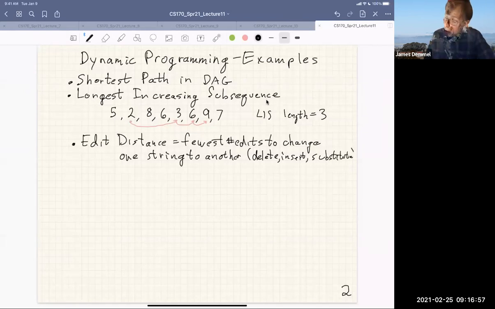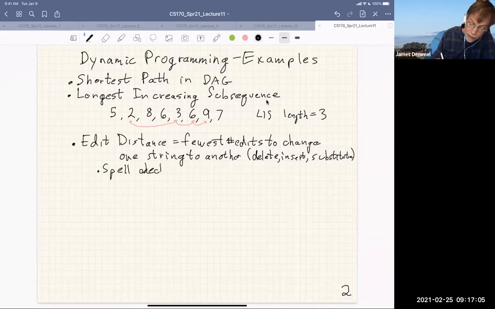So where do you think that is going to come up in practice? Well, the most obvious example is probably spell checking. You type something on your iPhone, and it's a word that the phone doesn't recognize, so it tries to find the nearest word to it in the sense that it requires the fewest edits.